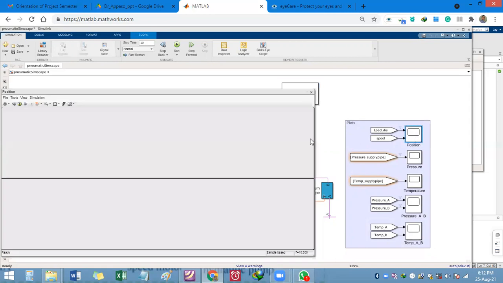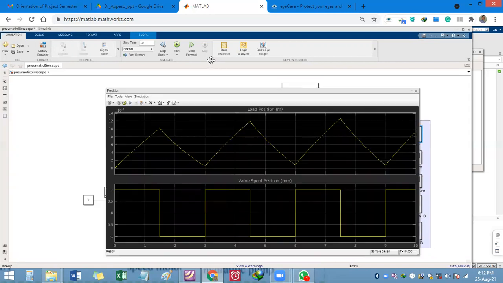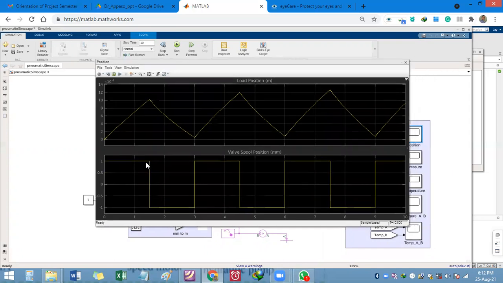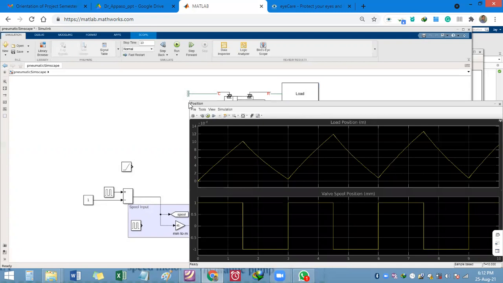Now this model is already simulated, and it is time to plot the results. So these are the results. In the input we provided this pulse type of input, and in response the load is displaced in this fashion. So how to interpret these results? We will try to interpret them with the help of our system.